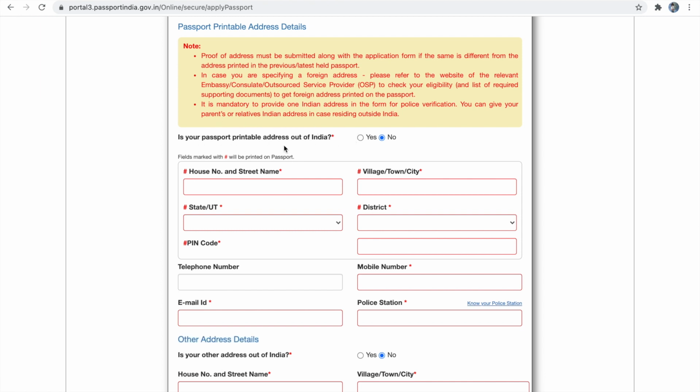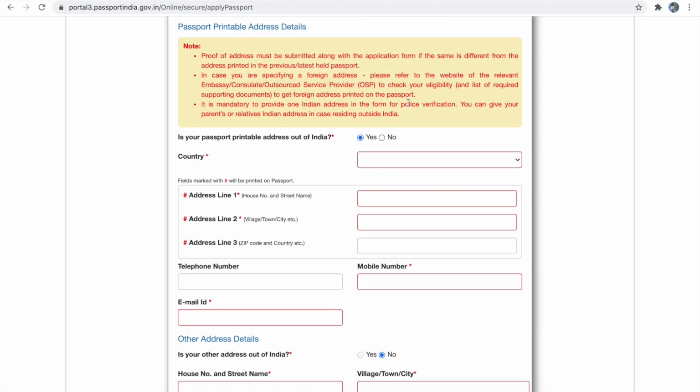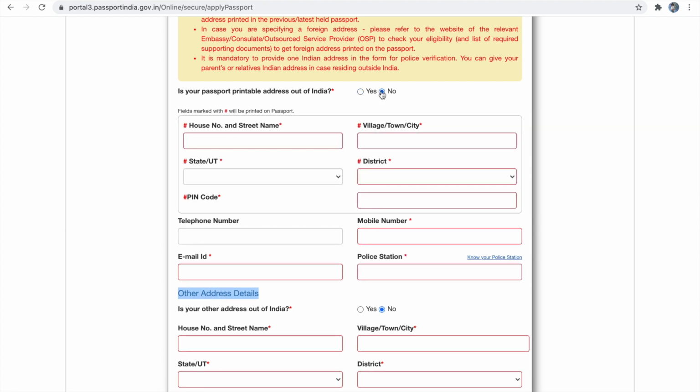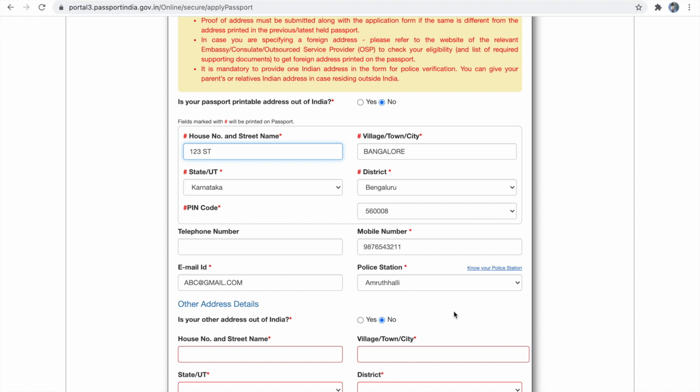If you are providing an out of India address, then you have to choose yes for this question, and then you have to provide at least one Indian address. So the other address has to be your Indian address. Or if you are providing the passport printable address as an Indian address, in other address you can provide your US address. So if you are changing the passport printable address, please remember to provide one proof for the printable address.